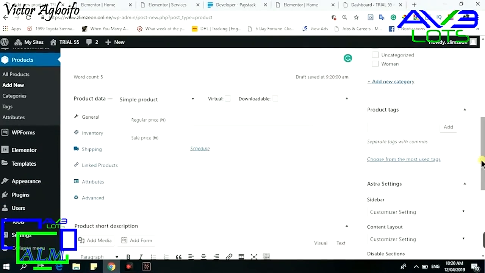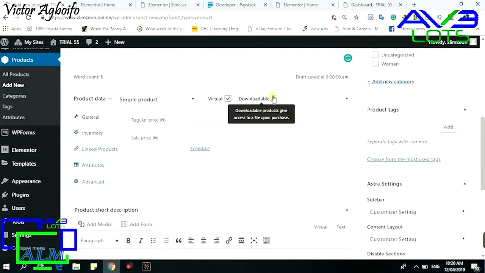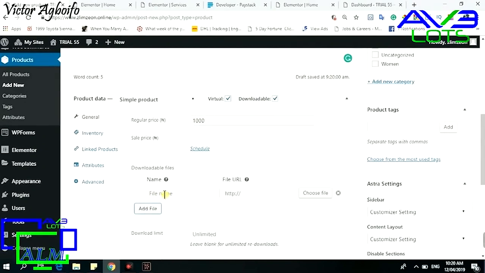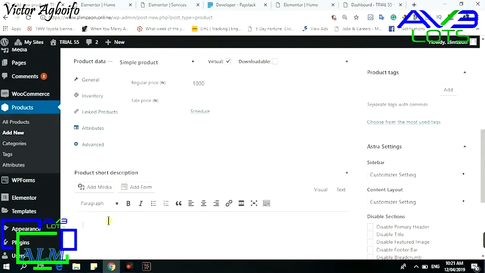So from here, let's see what else we can do. You can have a virtual product. You can have a downloadable product, depending on what you are selling. Let's set our price to 1,000 naira. If it is a downloadable product, you add the file name. Let's say how to build a website. Then you choose the file, the link.